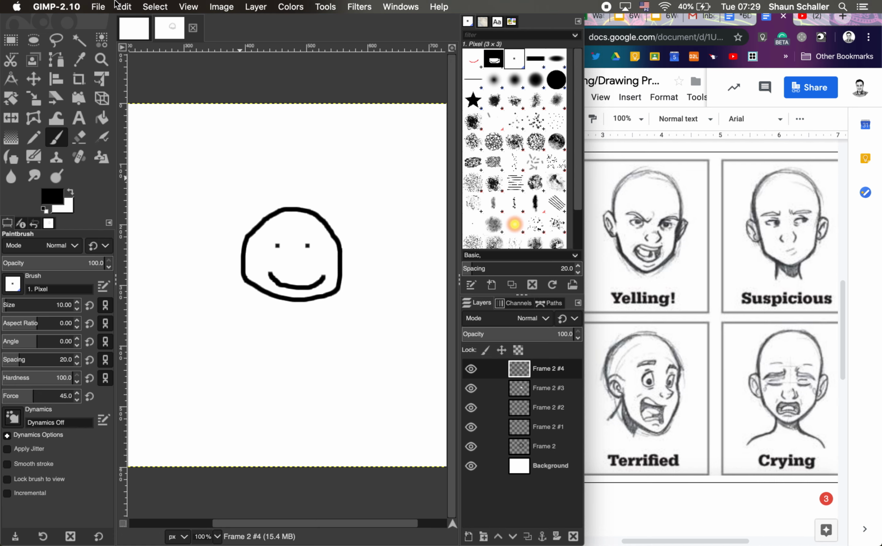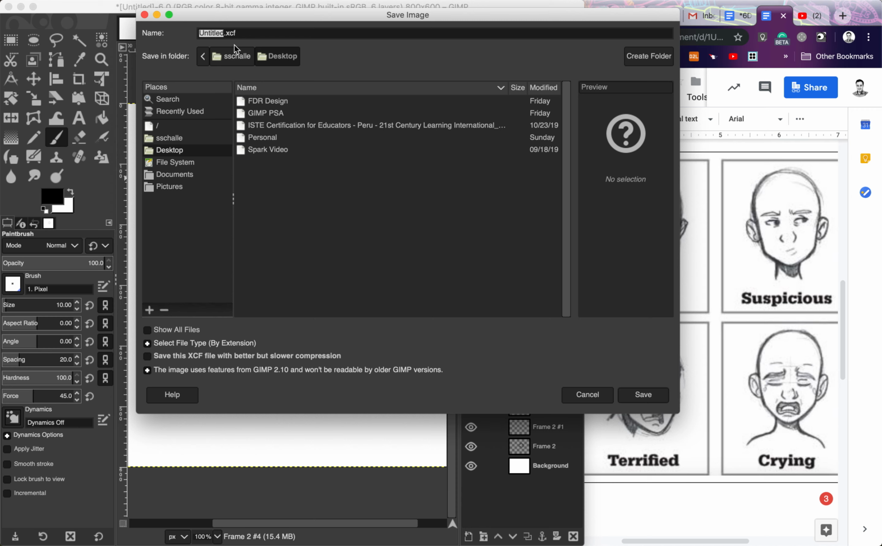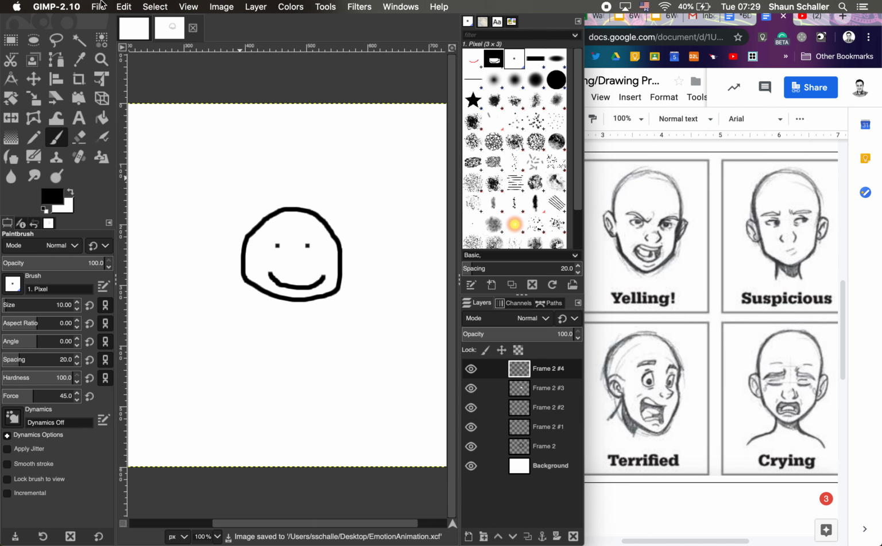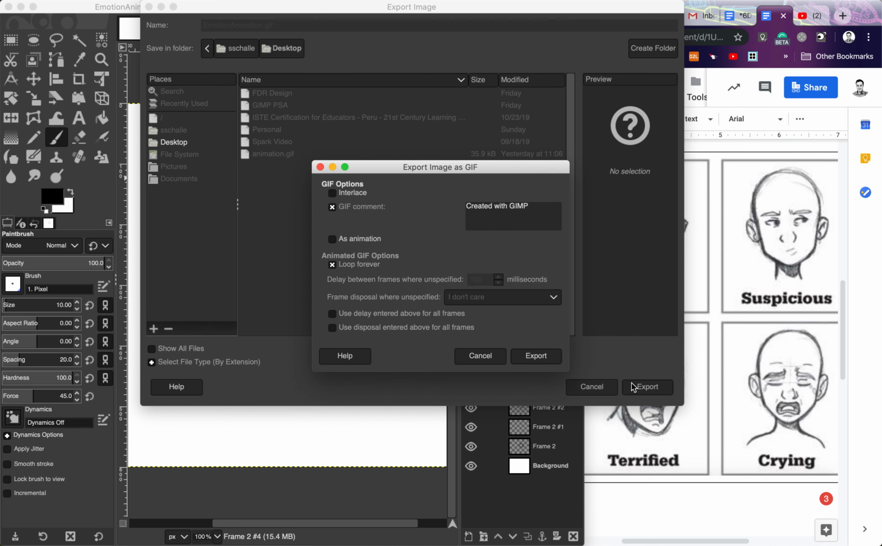If you want to save this, we can click File, Save, and I'll just call it Emotion Animation and save it to my desktop. But if I want to export this as an animation, remember you have to File, Export As, change this to GIF, and it's going to go to my desktop, Export. Make sure that you check As Animation. I'm going to slow this down. I want this to be nice and slow, and I choose Export.